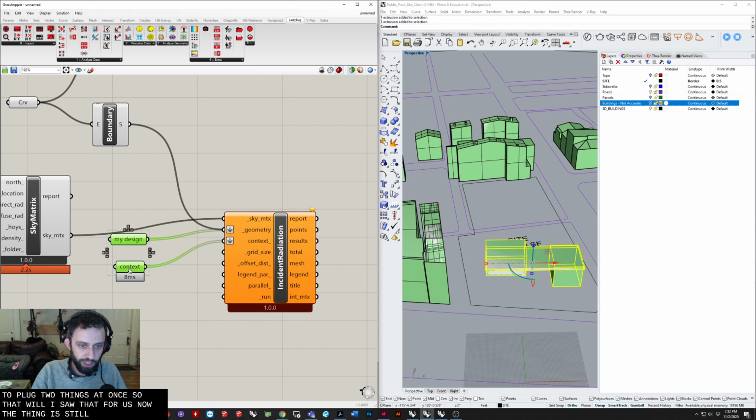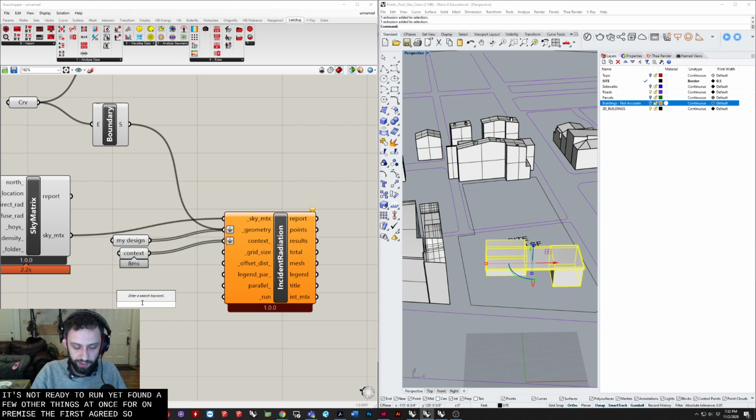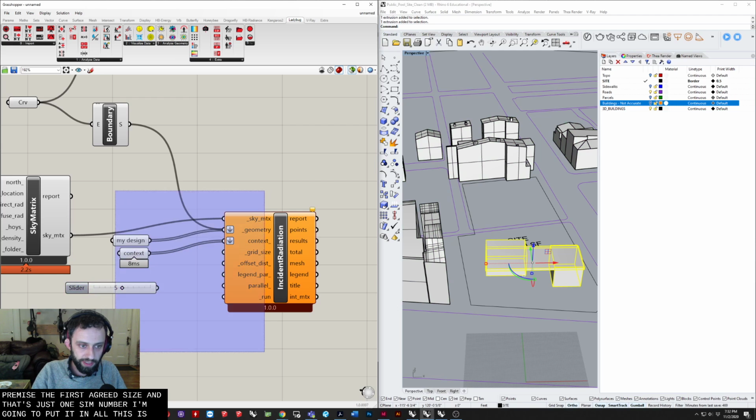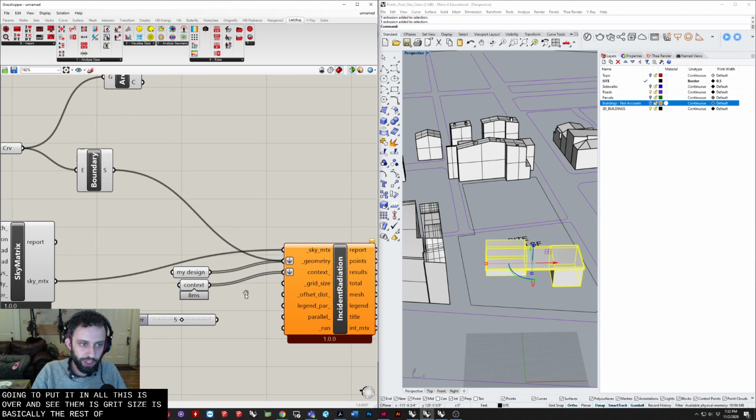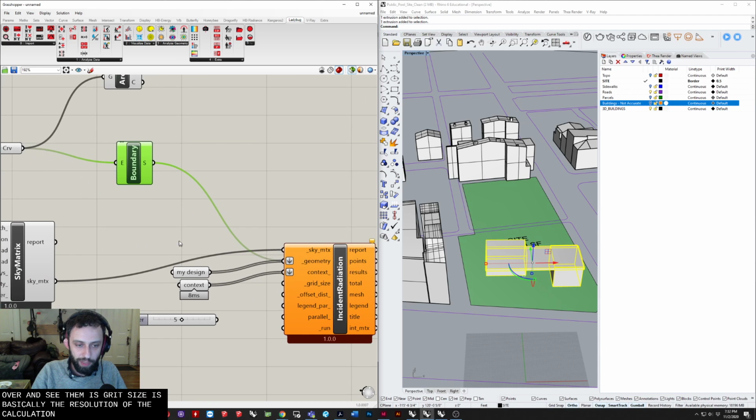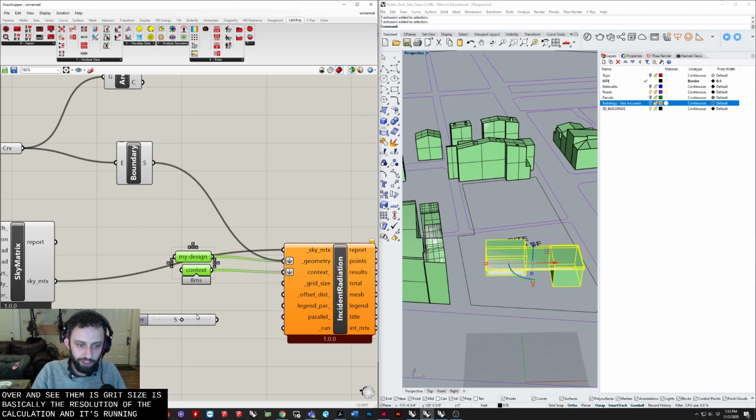Now the thing is still orange and it's not ready to run yet. There's a few other things that it wants from us. The first is the grid size, and it just wants a number. I'm going to put in 5. Grid size is basically the resolution of the calculation. And it's wanting model units.